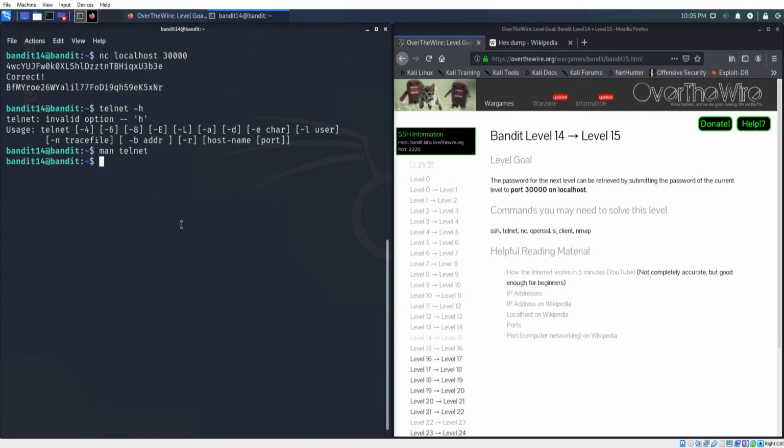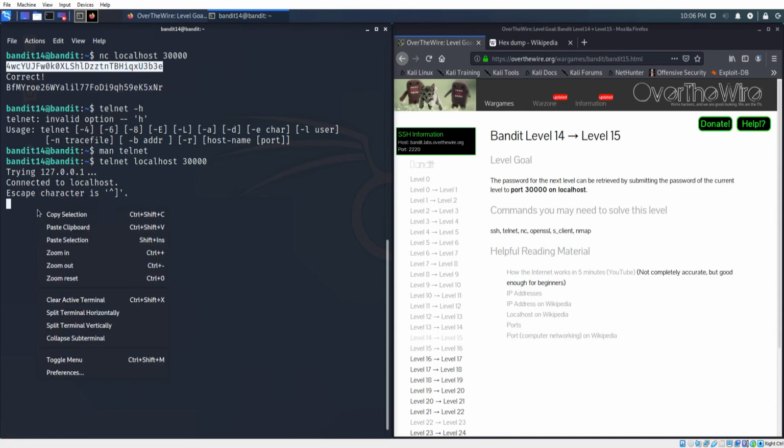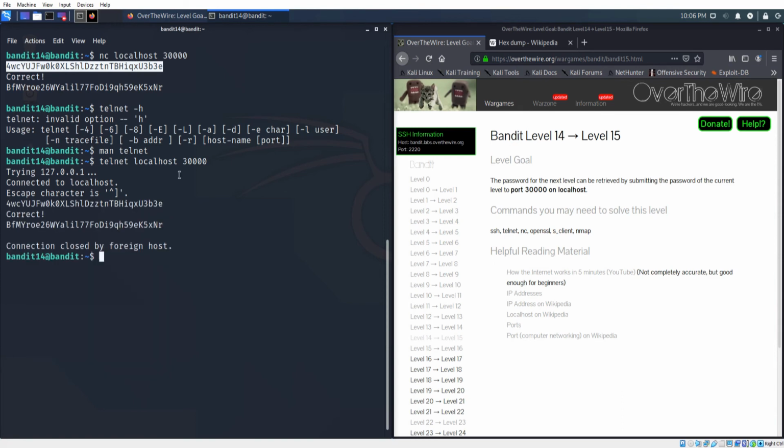Let's hop out of here and we'll just do the same thing for telnet. So let's telnet to localhost 30,000. We can see that we get some response back here confirming that we're connected to localhost. So let's paste in the original password here. We'll copy this and paste it in here. And we see from the response that this answer is correct as well.